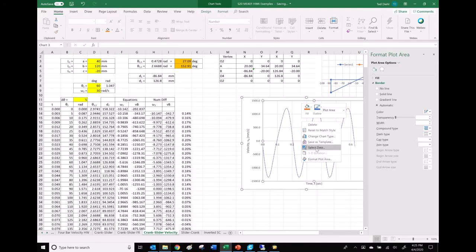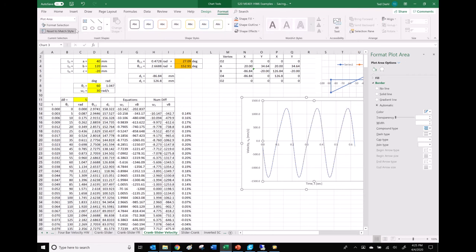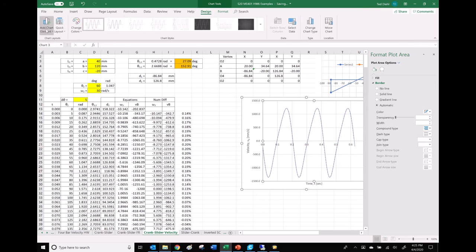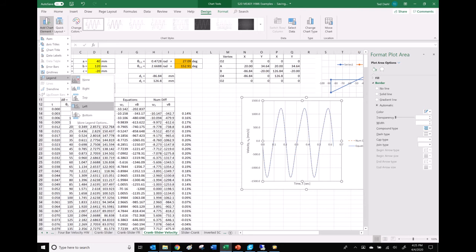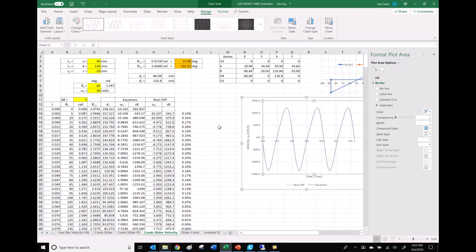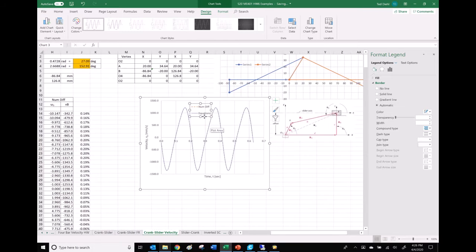So, oh yeah, here's what we do. We go to here, format, and no, we go to design. And legend, and I don't like that they only give you a couple of choices here. I'll put it there on the bottom, but I always bring it inside, next to the graph, and try to find a place where it isn't crossing over the graph. Down here is a pretty good spot, probably.